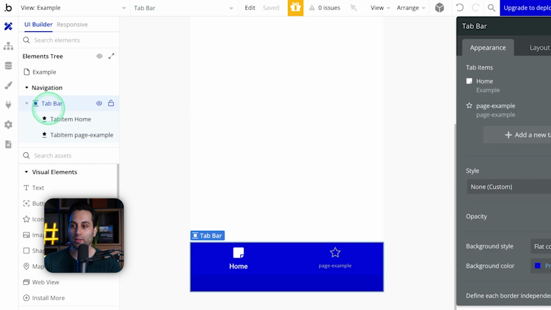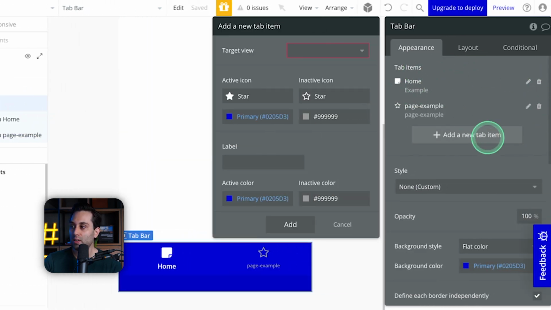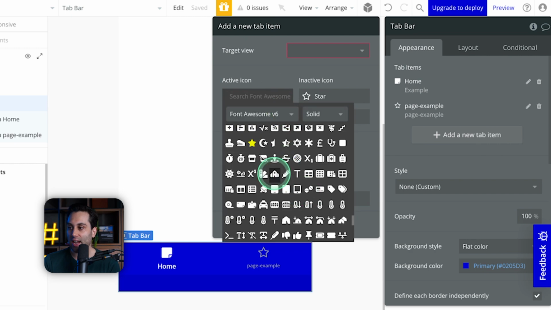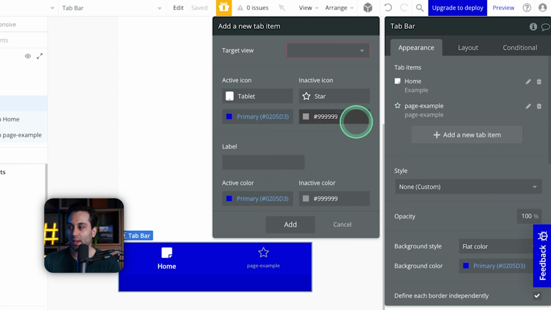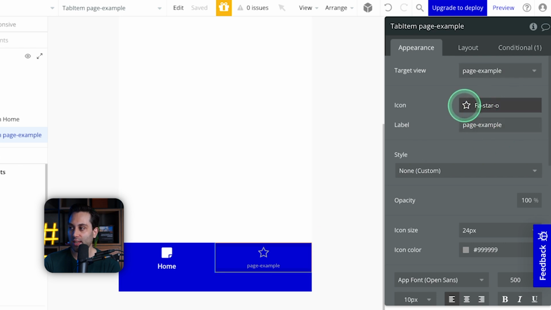Now, if you click on the tab bar itself, you have a couple options here, so you can add new tab items, you can change the icons as well, and the colors for active icon, for inactive icon. You also can choose which page is going to be the destination when someone clicks on that specific link, and you can customize everything you want. If you want to customize one specific item, you can click on that specific item directly as well, and it will change the settings here.